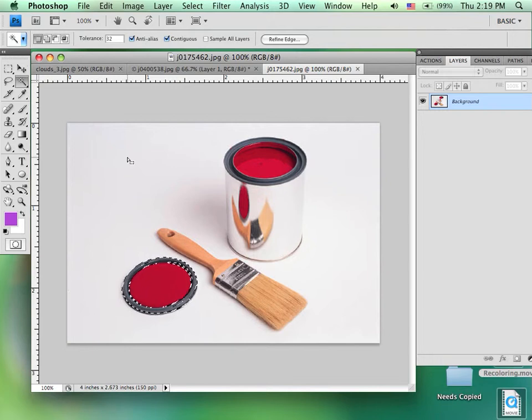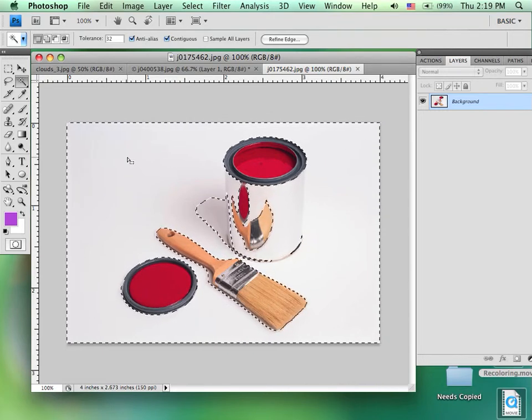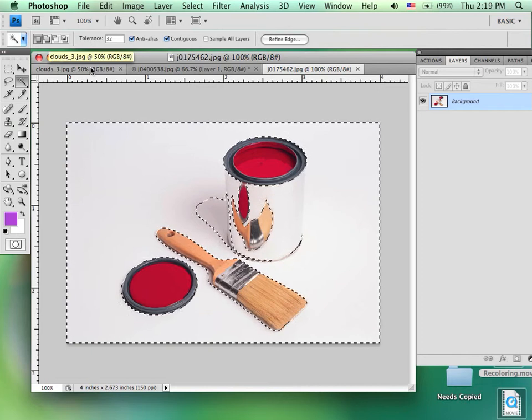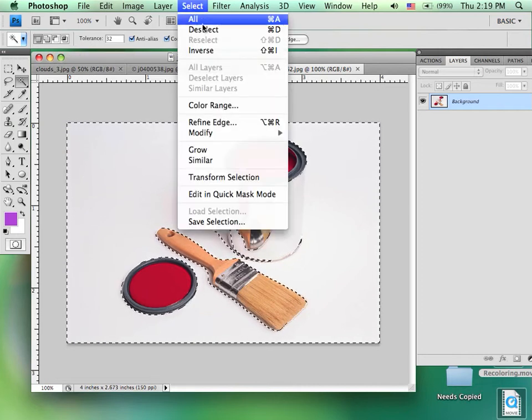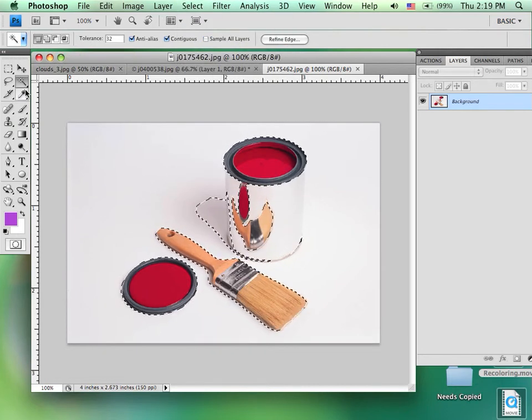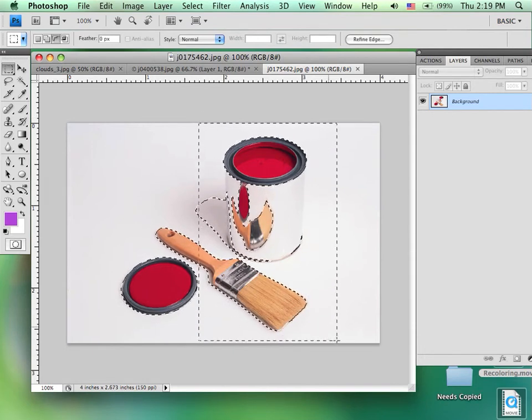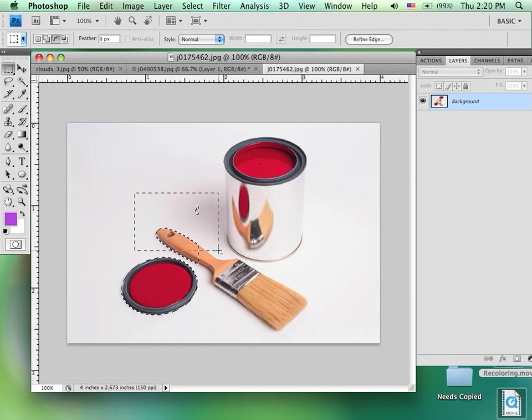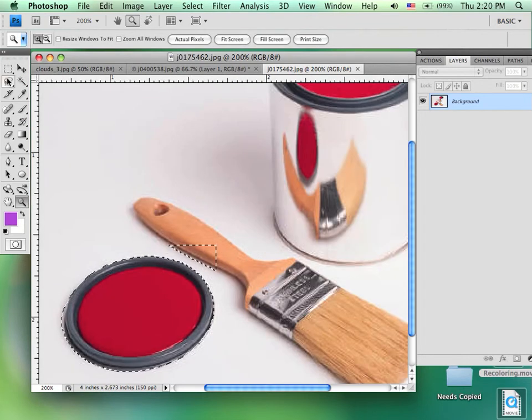Actually, let me approach this a different way. Let me pick the background. And by picking the background, I'm going to go ahead and inverse my selection. And then I'm going to remove from that selection the can and part of the brush. We'll remove the other part of the brush. I'm going to zoom in here a little bit so that I can use my lasso using my subtract function. We'll remove that. So I pretty much got the lid. I got a little bit over here I could fix up, but I'm happy with what I've got there.